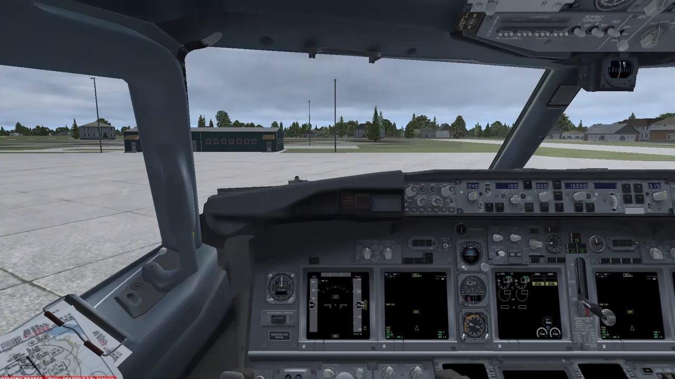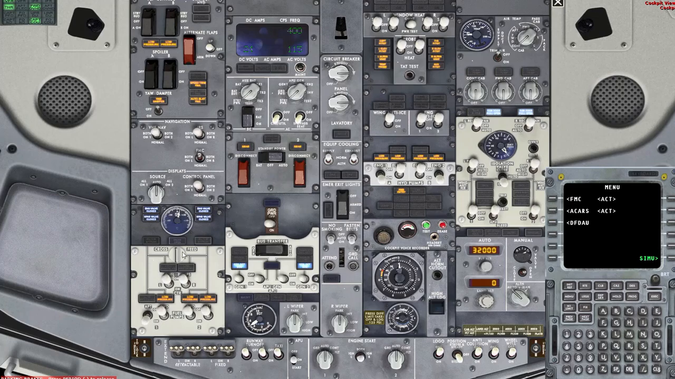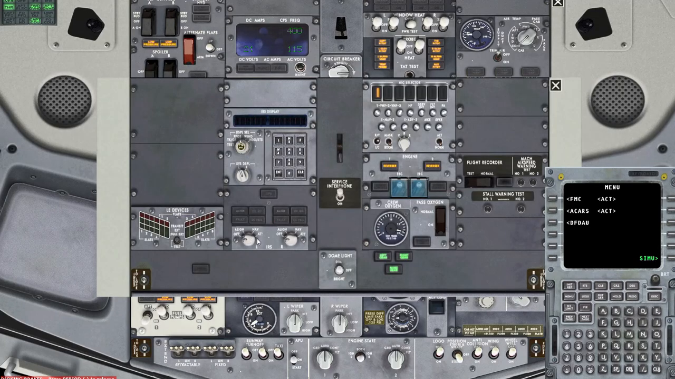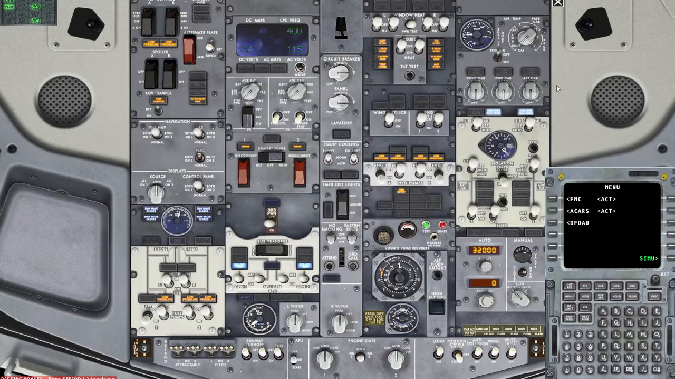Okay, we're going to go through and do a little demonstration here on programming the CDU. First thing we're going to do is get to our overhead panel, and let's get the irises aligned. We've already done our APU fire check, all that good stuff.